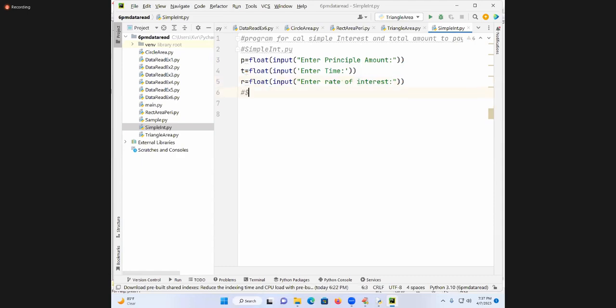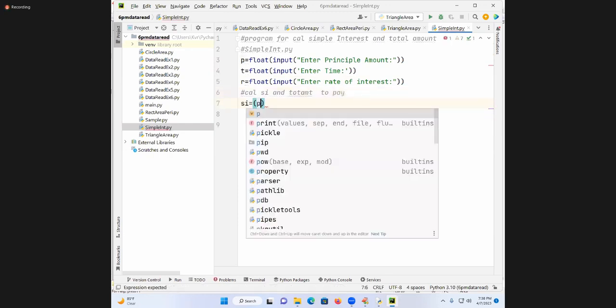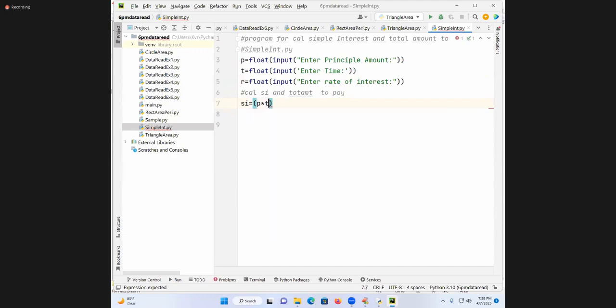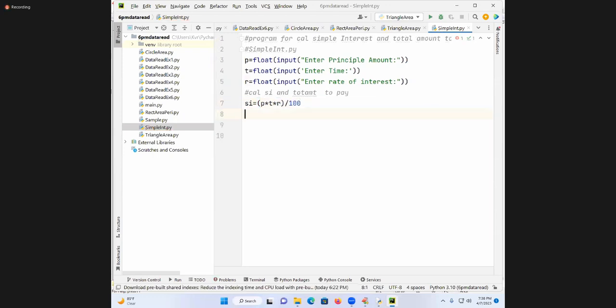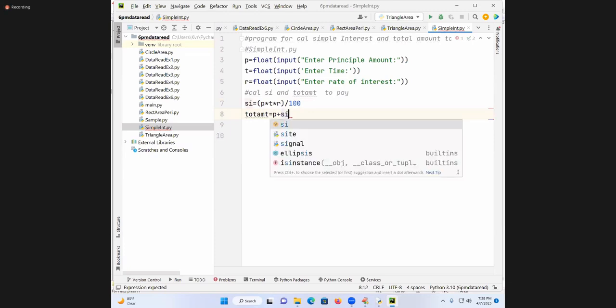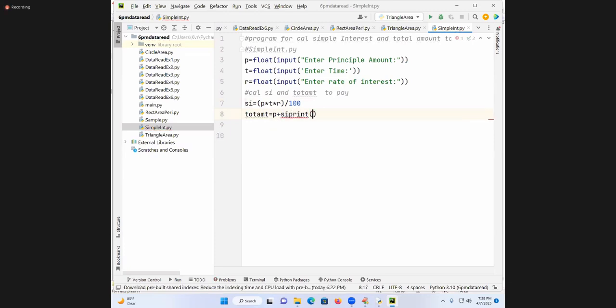Good. Now do what here? Calculate SI and total amount to pay. Come on students. SI is equal to P star T star R by 100. P star T star R by what? 100. Next TOT AMT is equal to principal plus what? SI. Now I will print the result.